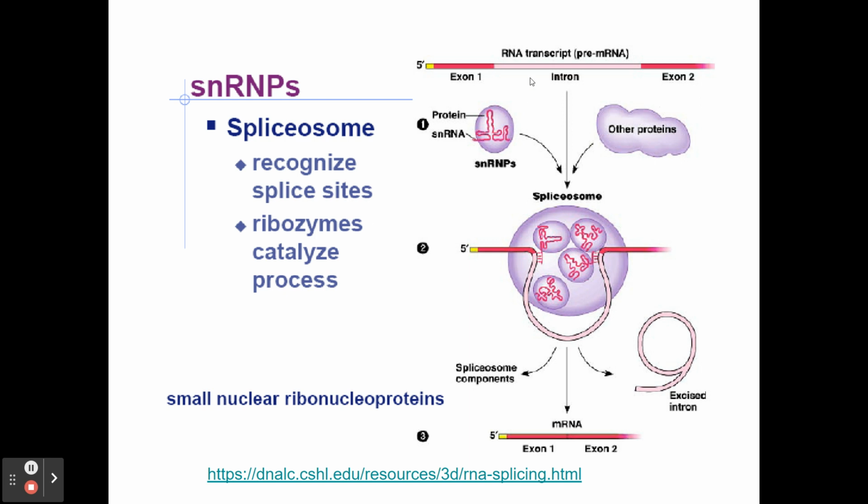Okay? And how does this work? Well, what is a SNRP? A SNRP is one of these small proteins. We have other proteins come together and they assemble. We got 1, 2, 3, 4 SNRPs in here, and they come to assemble with other proteins, and together they are known as a spliceosome.